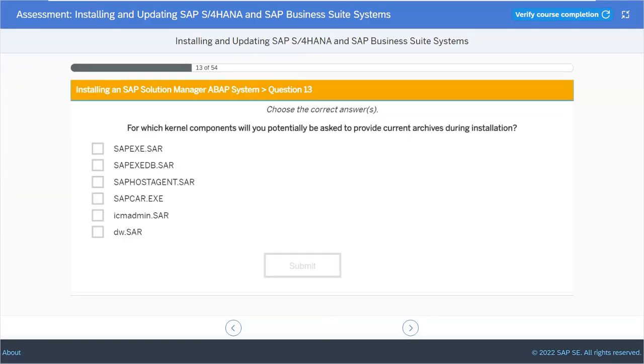For which kernel components will you potentially be asked to provide current RQ during installation? They provided a list. In that list, kernel files is there. Which kernel files will they ask you for at installation time? What are the options? Tell me.